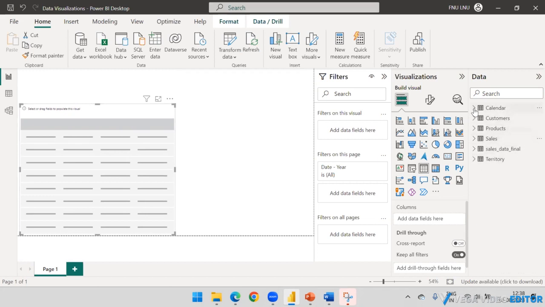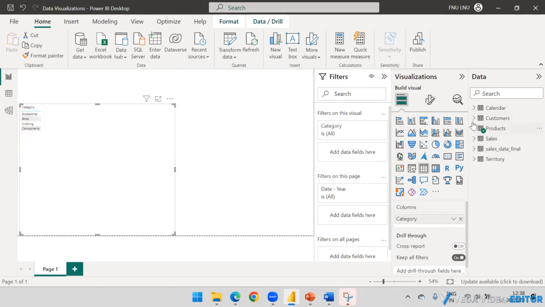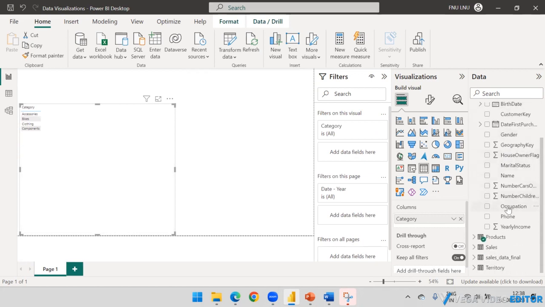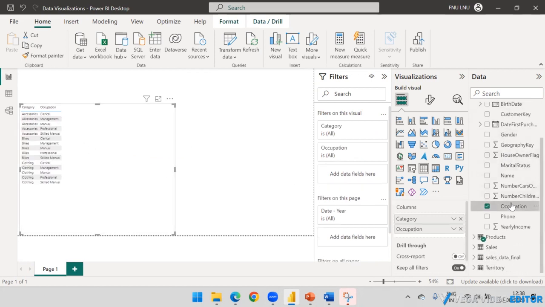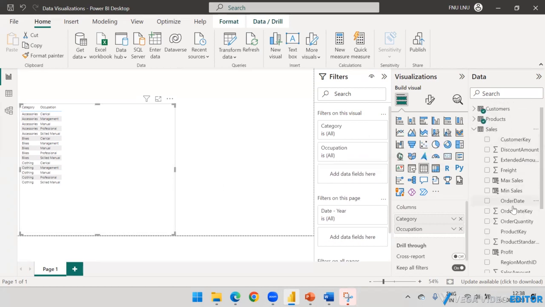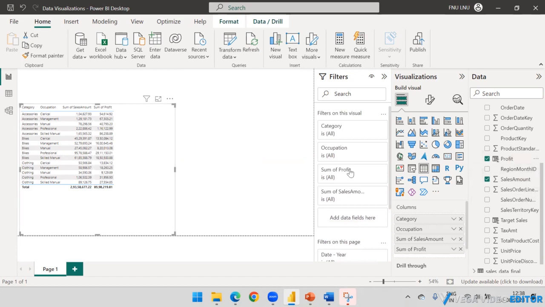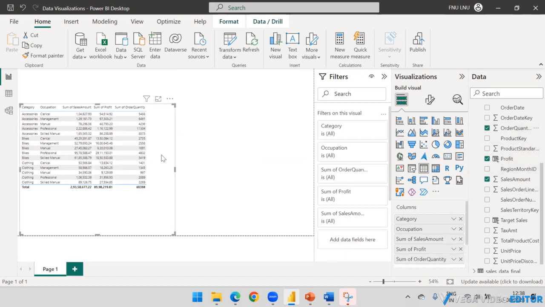If I say I would like to see the data based on, let's say, category, this is my first column, and then I would like to summarize the data again by the occupation, so we can use that. And here we can select the sales amount as another column. If you want to select the profit, you can select the profit. If you want to select the quantity, you can select the quantity. This is how you can show a selected list of columns to the user at a detailed level.